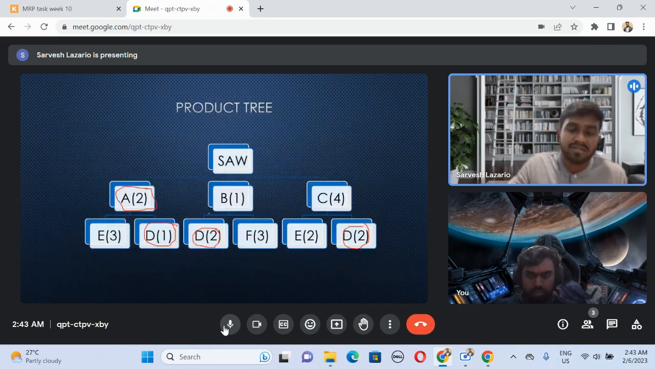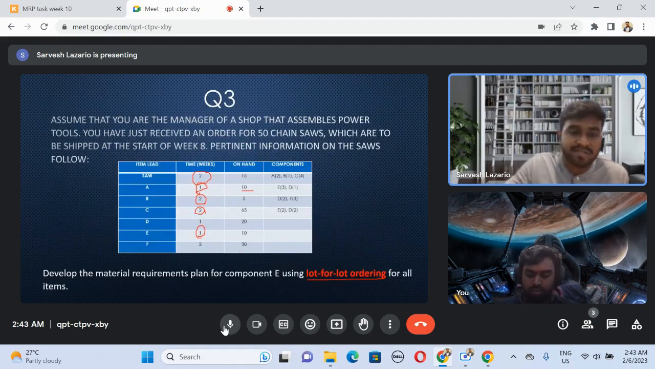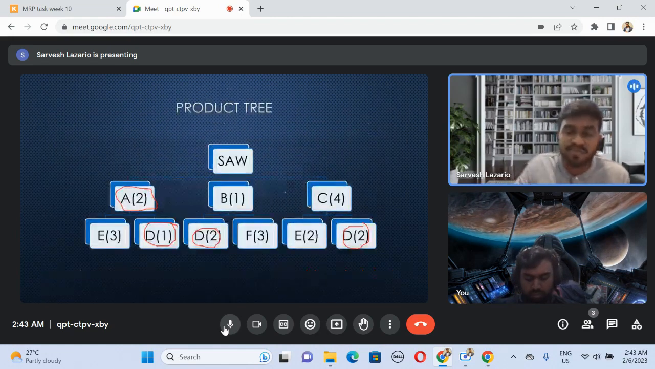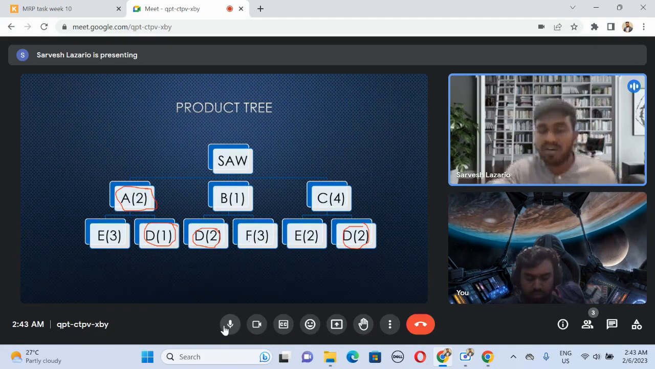Now everyone might ask why we never do the function for F, because the question asks to develop the material requirements plan for component E. So as we can see from the product tree, component E is not associated with component F. So it's not dependent. So we no need to do for F.